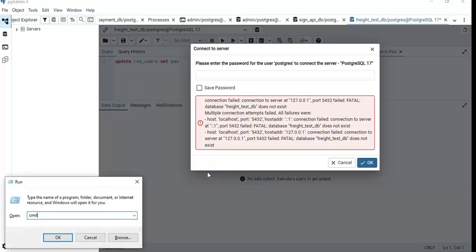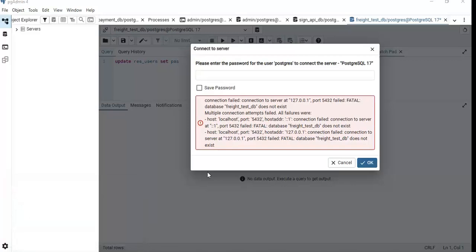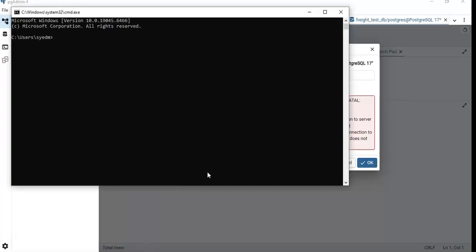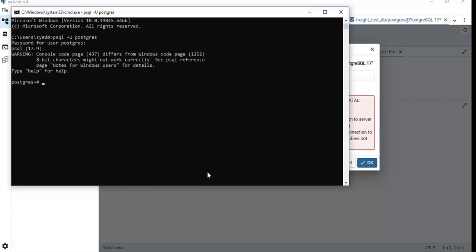Step 1. Open the command prompt, then type the command and then hit enter. Then enter your PostgreSQL database password. It will open the database.